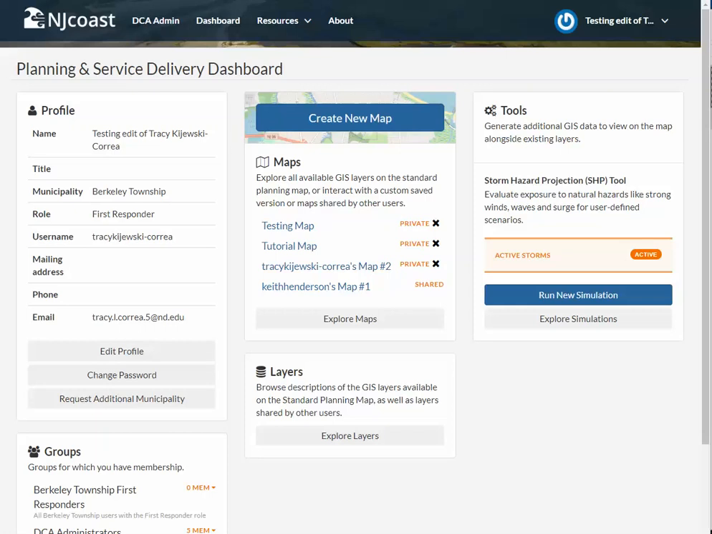This video will introduce the Storm Hazard Projection Tool. Now the Storm Hazard Projection Tool, or SHP tool for short, is always accessible from your dashboard. Again, you will have three ways to interact with storm hazard projections.